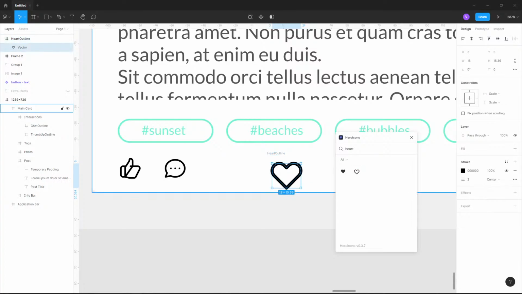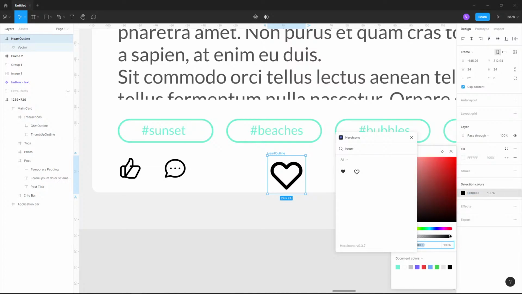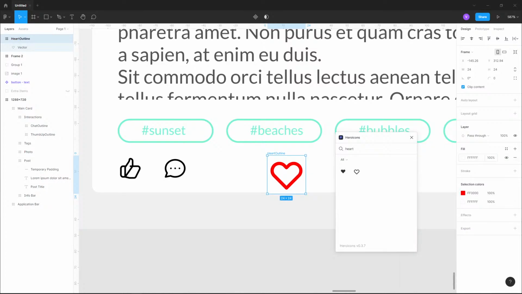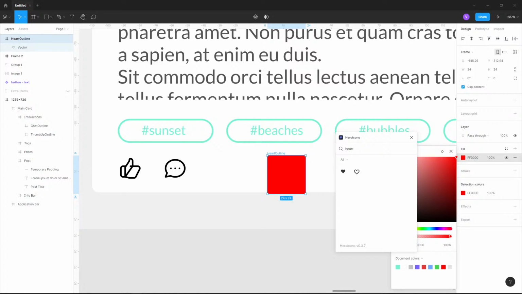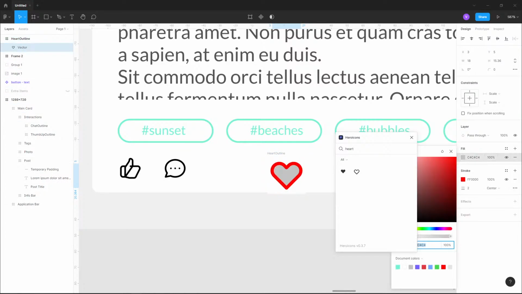So, for example, if someone clicks the heart and they favorited a post, we want to show that they favorited a post. So we can do that by either changing the selection color to a different color. So for example, red, or we can have it filled in. So we can change this fill color to red. Oh, no, that's not gonna work. This fill color to red. And you'll see that that becomes solid.